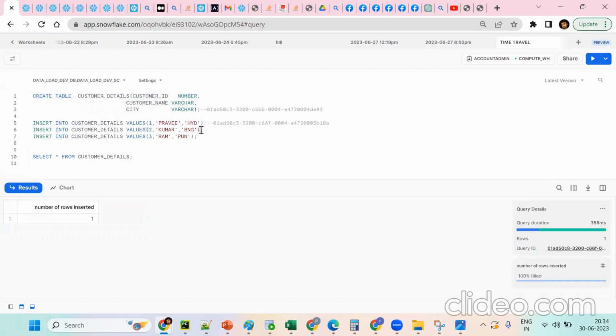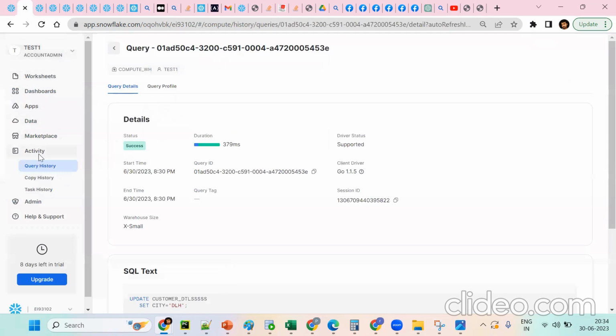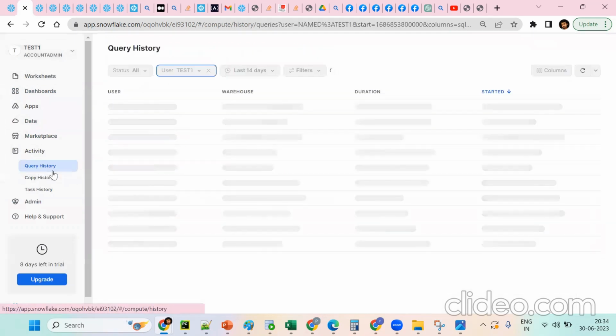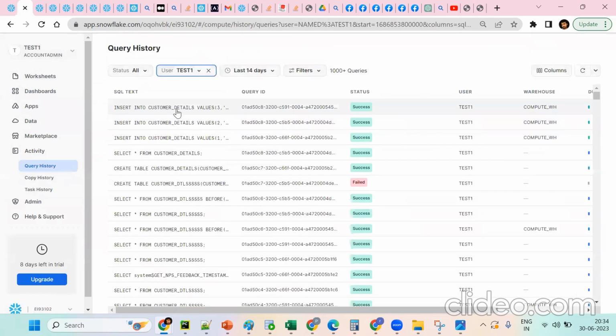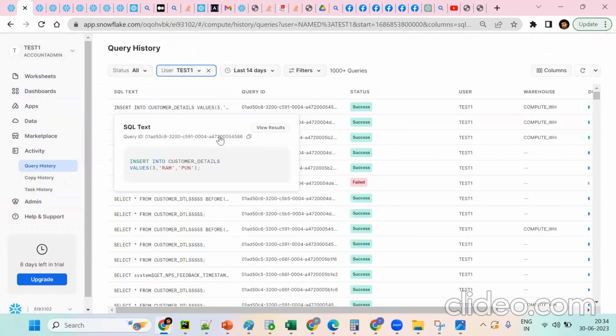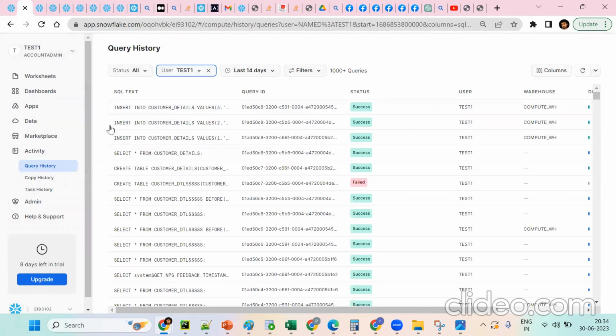Now see what happened. For every statement there is a query ID. Now, how to get the query ID? Click on this query history. We can get all the information. See, for everything, a query ID will be there. Got the point? So this is clear so far.